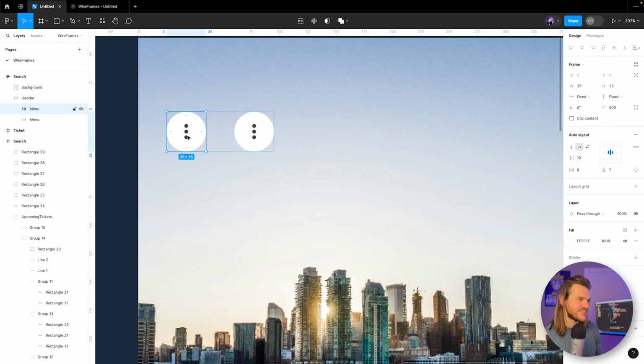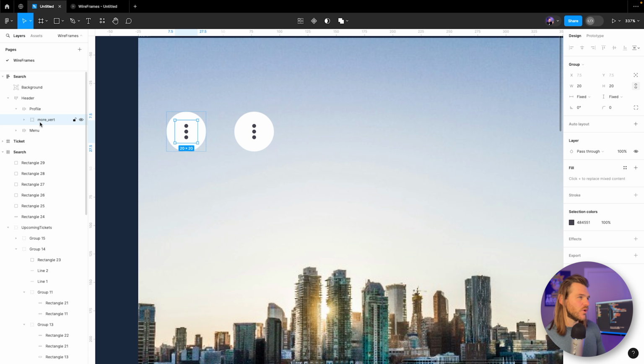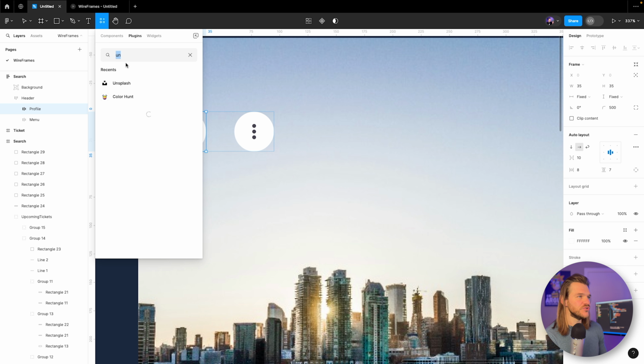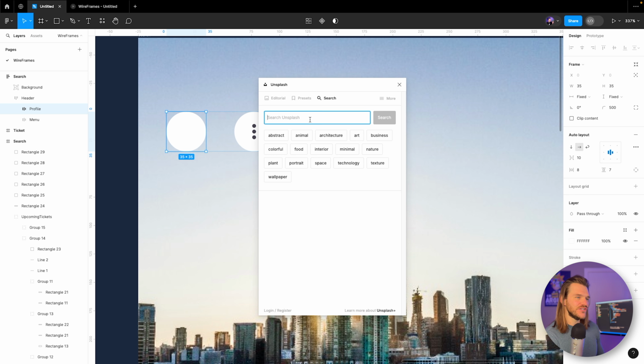I want to change this actual menu item. We're going to change that. We're going to say profile. And within that, because it's set to fix and because it's 35, I can literally go and remove what is within. And the reason I want to do that is because I want a profile picture on this. So using Unsplash again, we are going to search for profile picture. Let's start there. Maybe that will work.